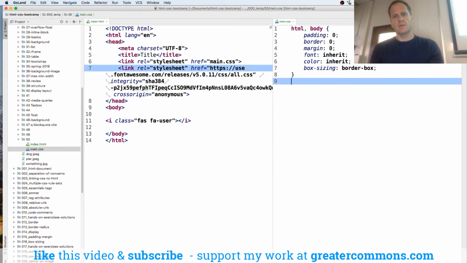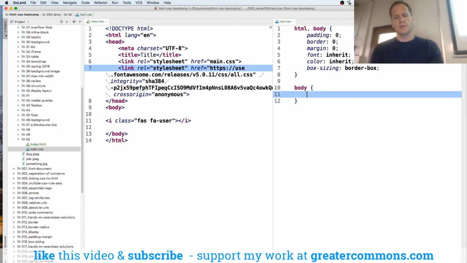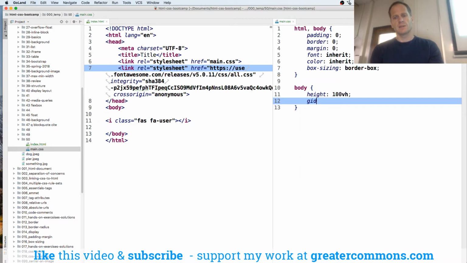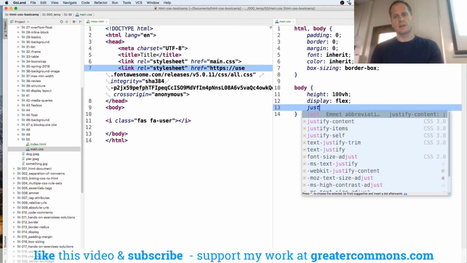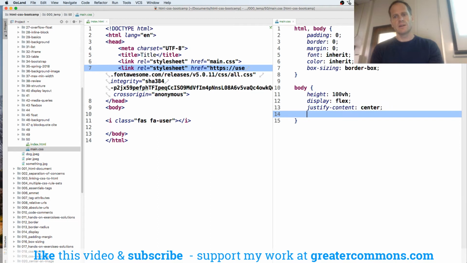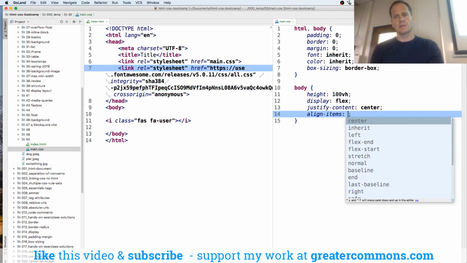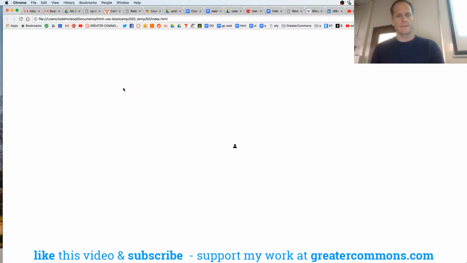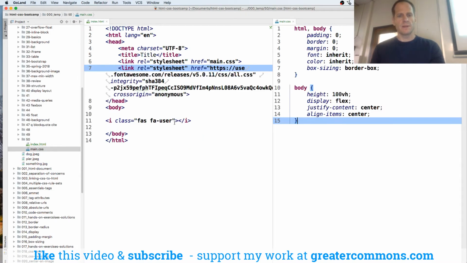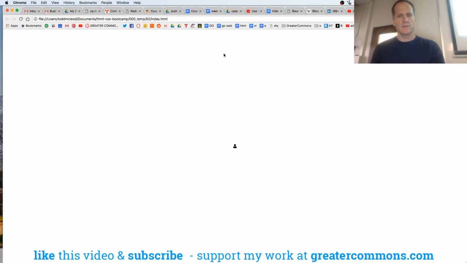And then body will be height 100vh, and display will be flex, and justify-content center, and align-items center. And so that should put it all in the center of the page. Whoop, there it is.